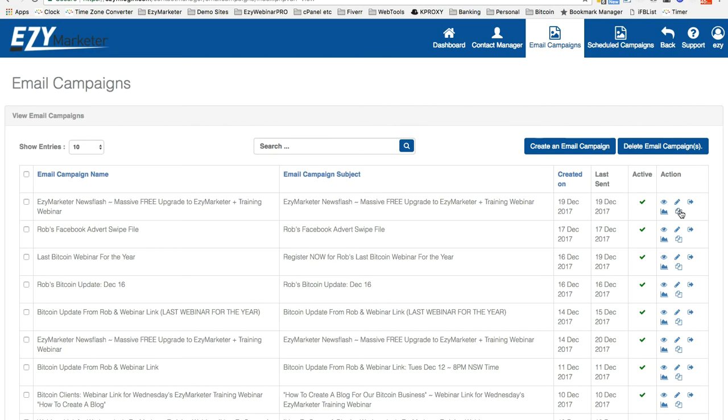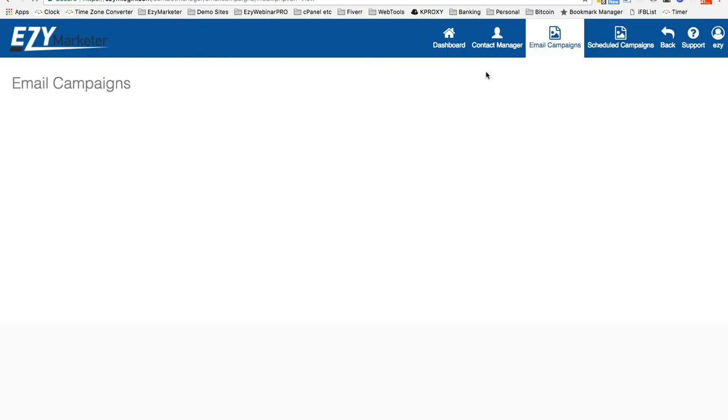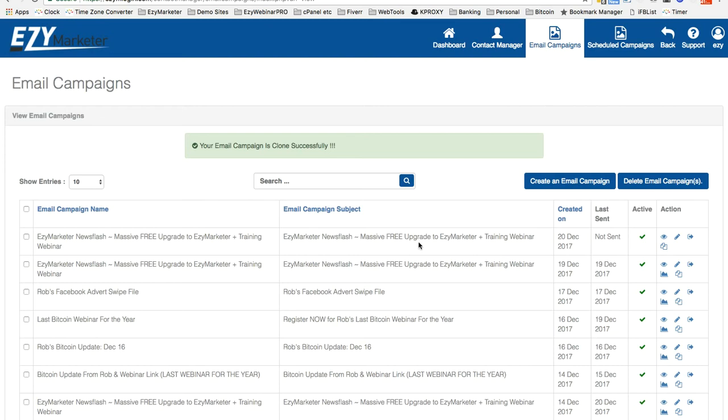Now we can clone the campaign. If I just click on clone, are you sure you want to clone it? Yes. Wait for it to do its magic. There it is. So now we can see that we have two here the same.